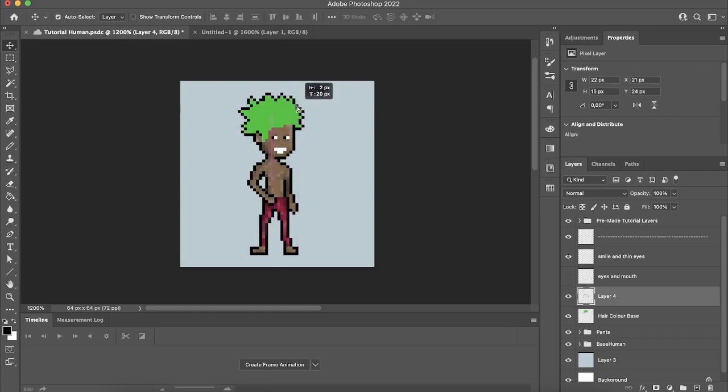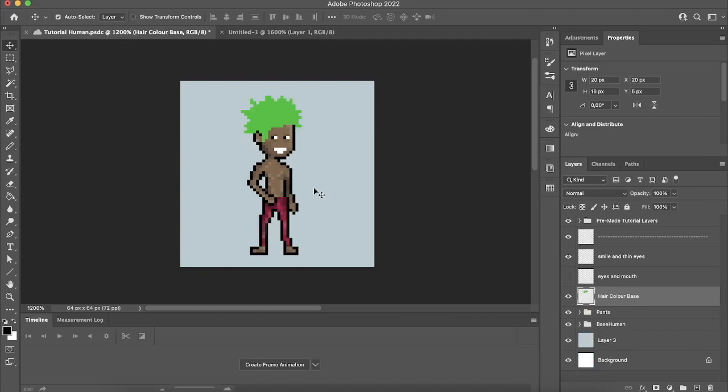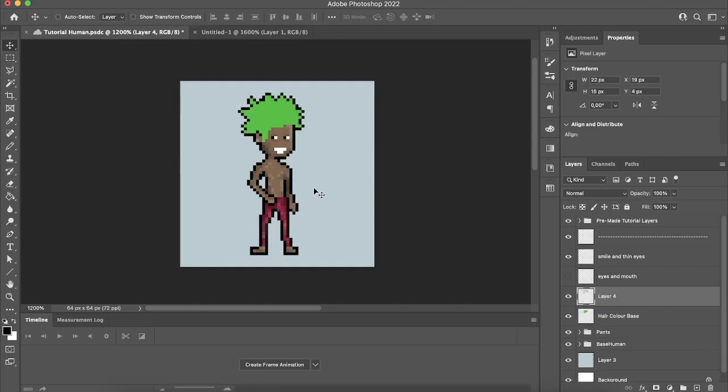Using the Move tool, we can drag this layer into place. Another alternative is when pasting, you can press Command Shift V and use Paste in Place. Paste in Place pastes it exactly where you removed it from and is a very convenient function.